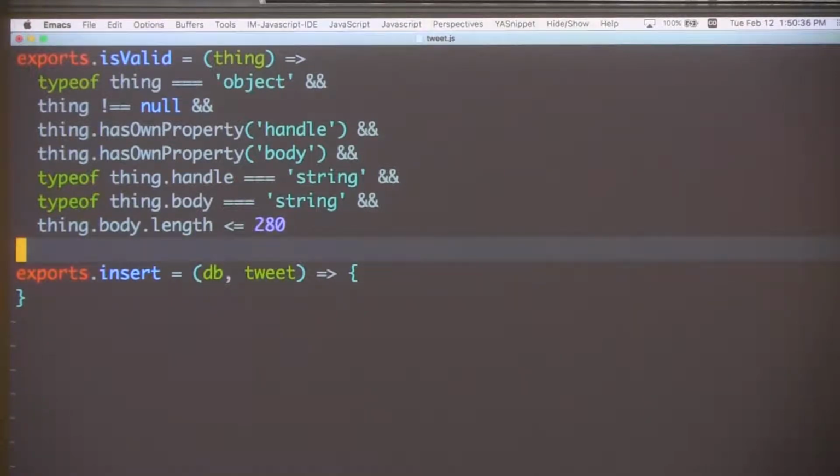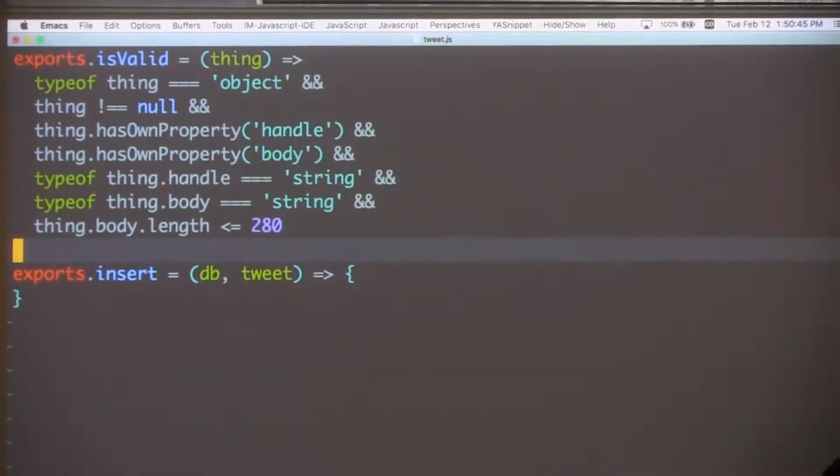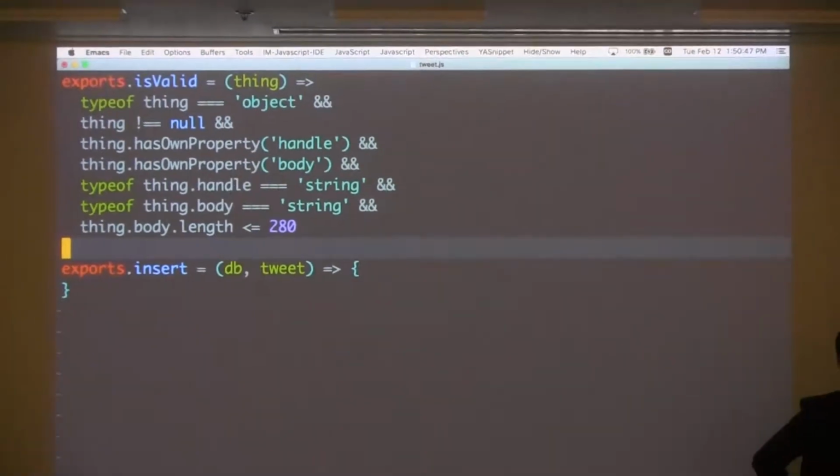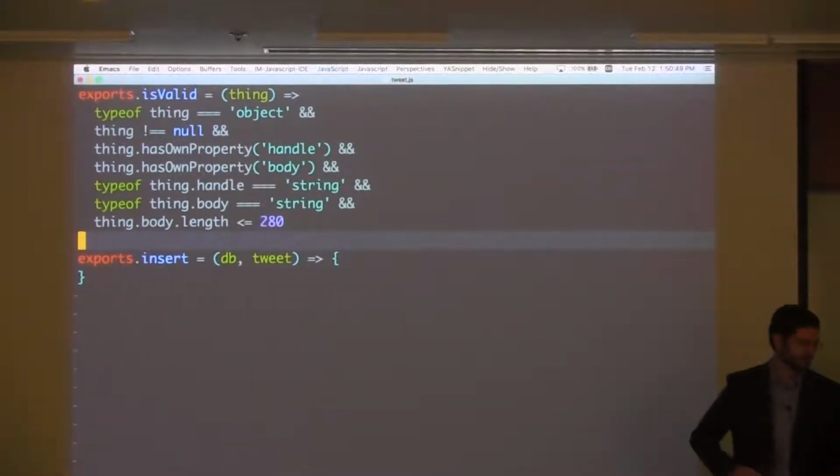Okay, so that's a function to just check if the thing that I'm given is a valid tweet or not. This is going to control whether we return a 400 response, meaning bad request, or if we return a 200 OK, or I guess, no, it was a 201 created response.